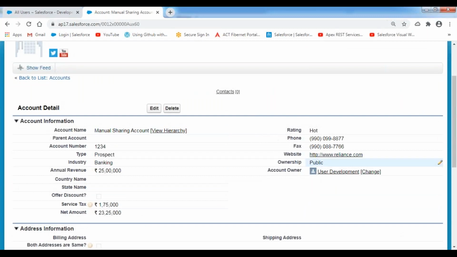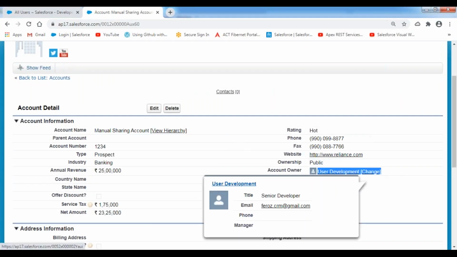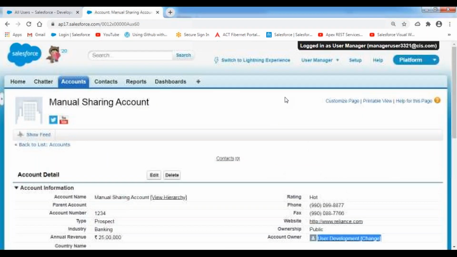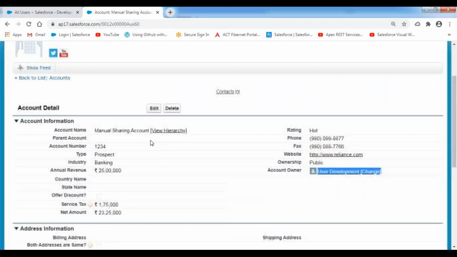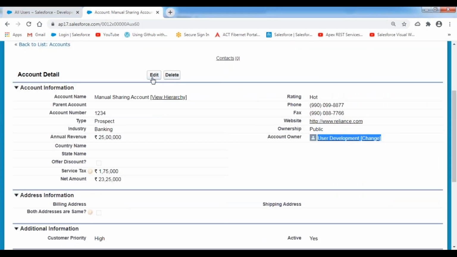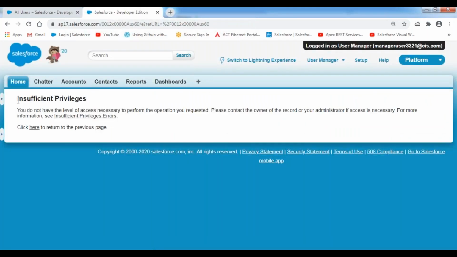Even though the record owner is the development user, he has shared the record to the manager user, so the manager user is able to see the record. But he can't modify or delete it. It is showing the edit and delete buttons. Let's click on the edit button and observe what will happen. Clicking on the edit button, he is getting the message insufficient privileges. That means you don't have the permission to modify this record.